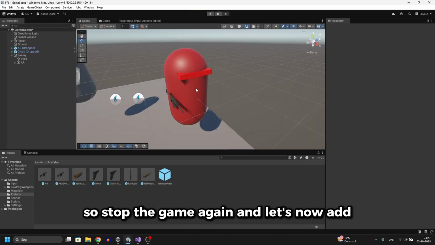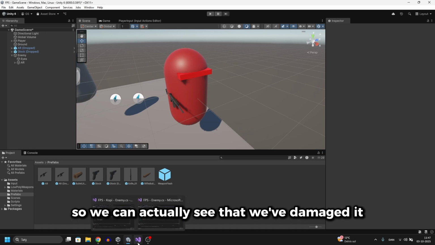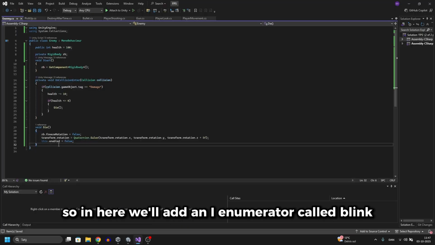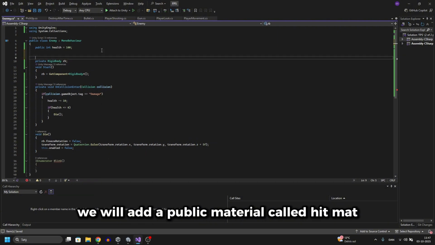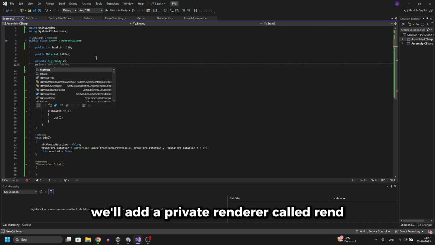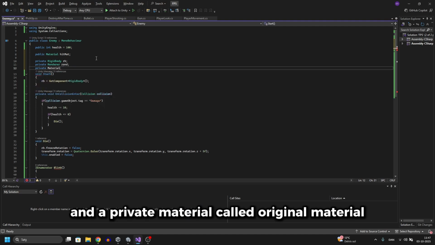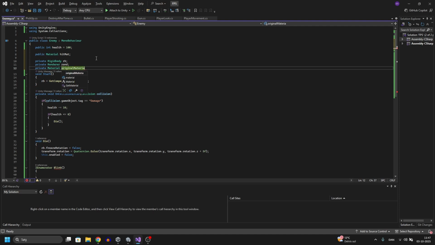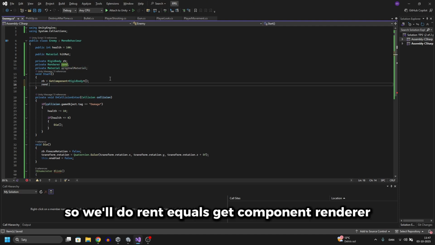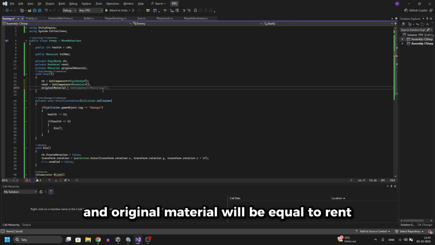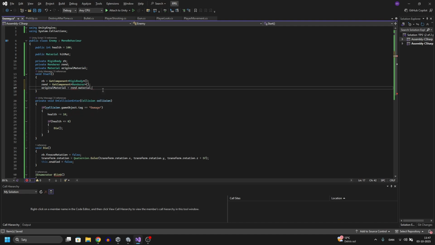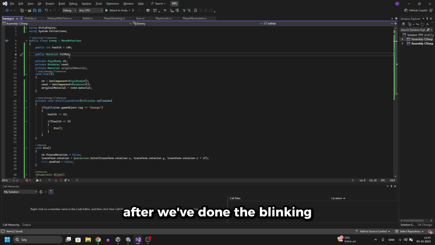So stop the game again and let's now add so it blinks when we shoot it, so we can actually see that we've damaged it. So in here we'll add an IEnumerator called Blink, and at the top up here we will add a public material called hitMat, and under the rigid body we'll add a private renderer called rend and a private material called originalMaterial. Rend we will set here, so we'll do rend equals GetComponent Renderer, and originalMaterial will be equal to rend.material, so that we can go back to the original material after we've done the blinking.